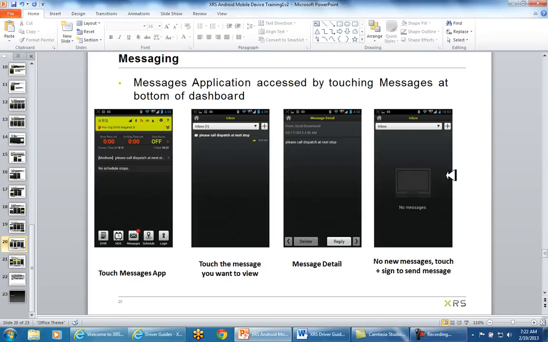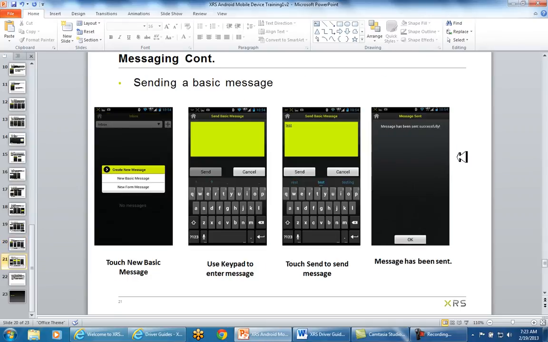Okay, and if I wanted to send a message, I would touch this plus sign up here. And then I would be prompted to either send a new basic message or a forms message. So we will go ahead and tap new basic message, and then what the driver can do is enter in that message using the keypad at the bottom of the screen. So you can see we just typed in test here, and then we tap on send. And then we get confirmation here that the message has been sent successfully. Pretty easy to send a basic message in.